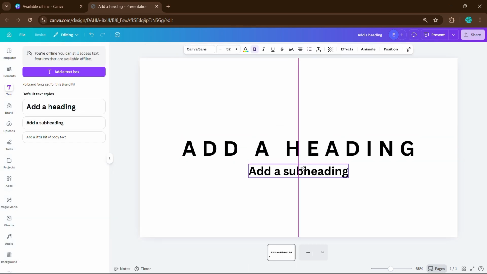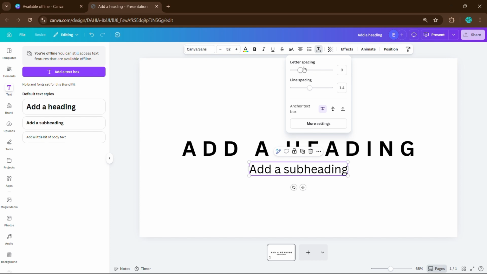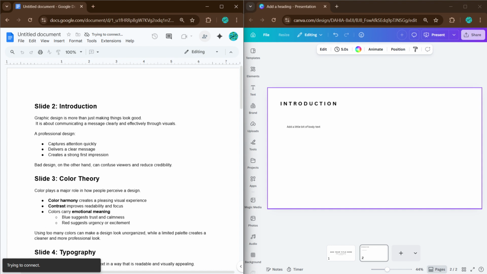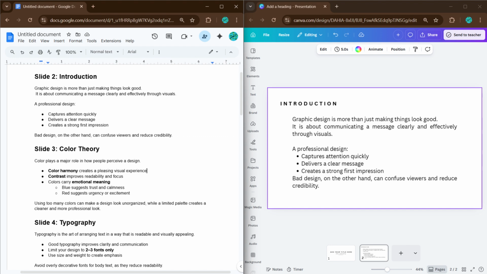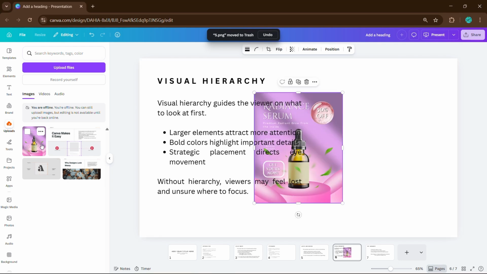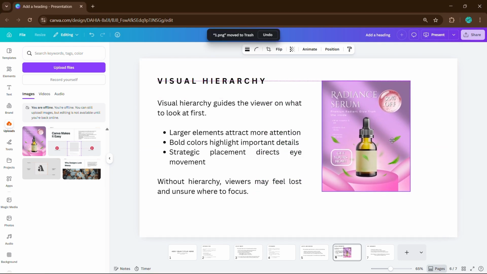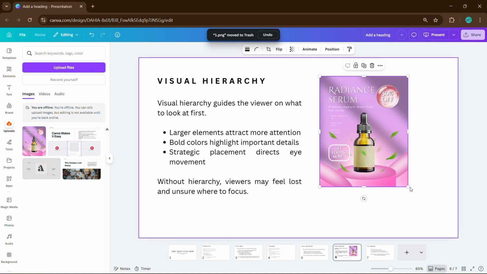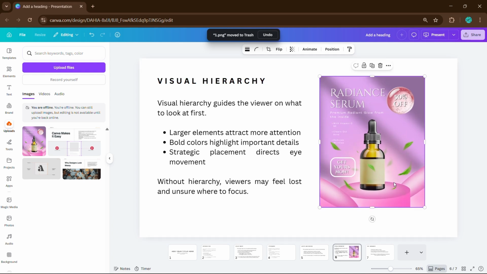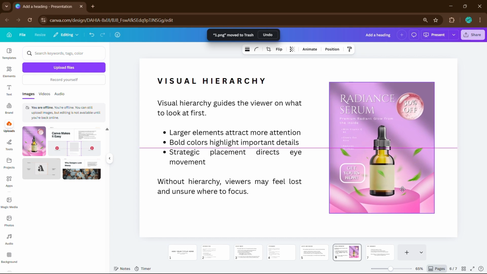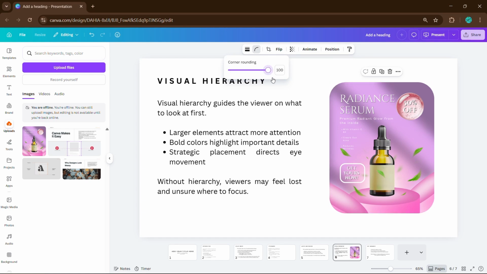From here, your main goal is to build the structure first. Focus on adding all the necessary information in a way that's clear and easy to follow. Break your content into sections so each slide is clean, concise, and not overcrowded. If you want to add images, head over to Uploads and bring in photos directly from your computer. Once added, you can make them look more polished by rounding the corners. Just select the image, go to the floating toolbar, click the corner adjustment icon, and tweak it to your preference.